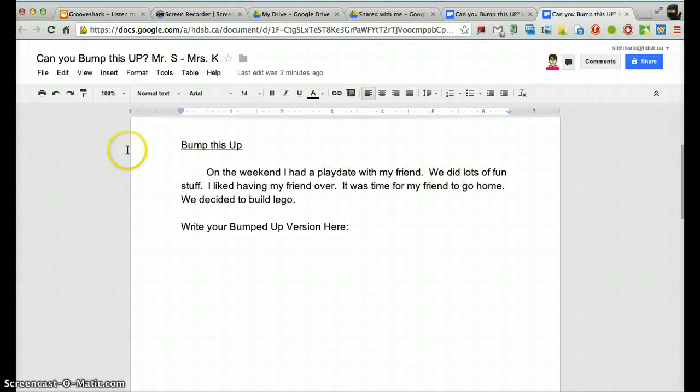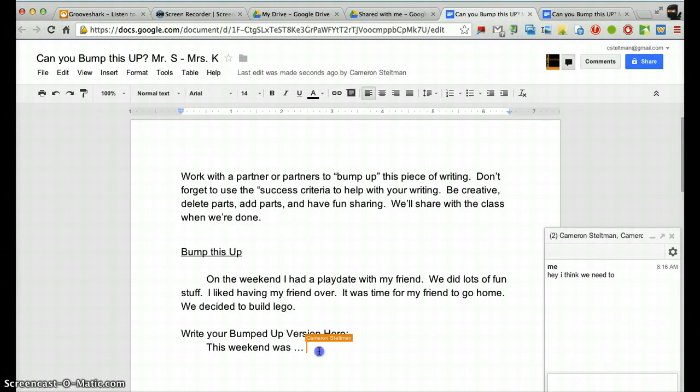You're both on this piece of work, and when you're writing, you're bumping up this. On the weekend, I had a play date with my friends. We did lots of fun stuff. I liked having my friend over. It was time for my friend to go home. We decided to build Lego. So be as creative as you can, and you can both be writing down here. Maybe I start out with the first sentence. This weekend was, and over here I see, oh look, I already wrote it. This weekend was, and I've got a great adjective here, amazing, okay? Whatever you want to do, but bump this piece up from a level 2 that it is now to try and do a level 4.